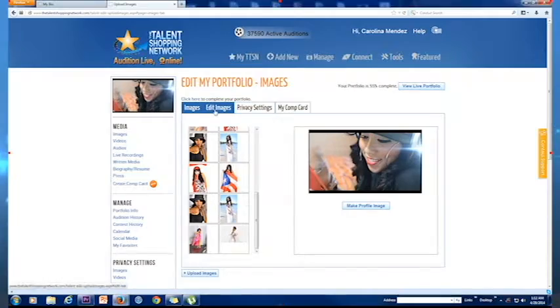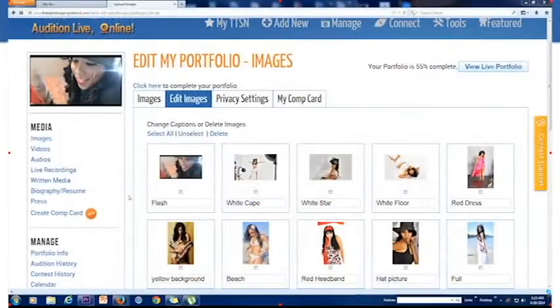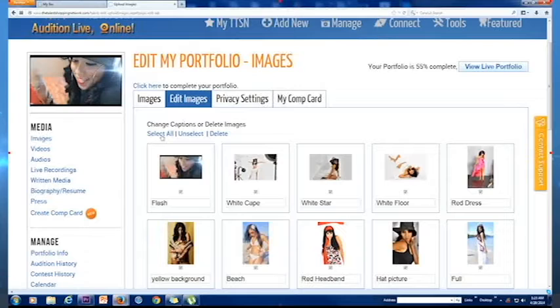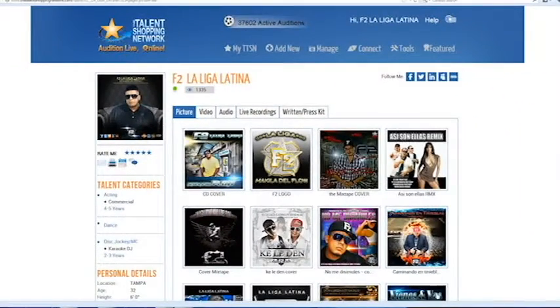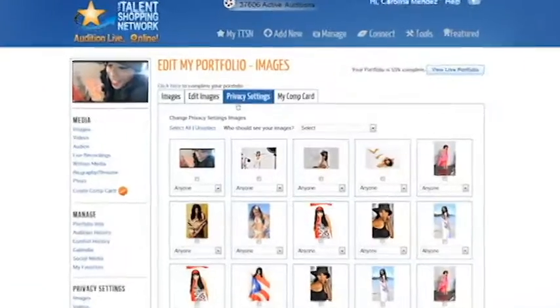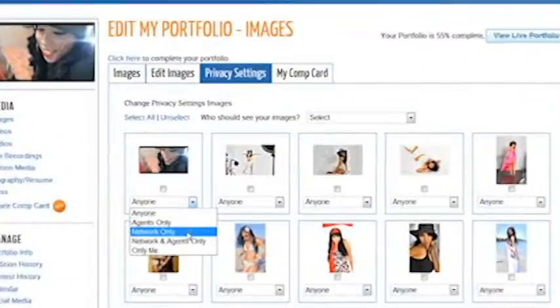The Edit Images tab is where you can edit the details of the pictures that have been uploaded to your portfolio. You can select in bulk the images for which you want to change the caption, show, or delete. Models and actors may want to include a minimum of 3 photos in their portfolios. The Privacy Settings tab is where you can set who can see each image.